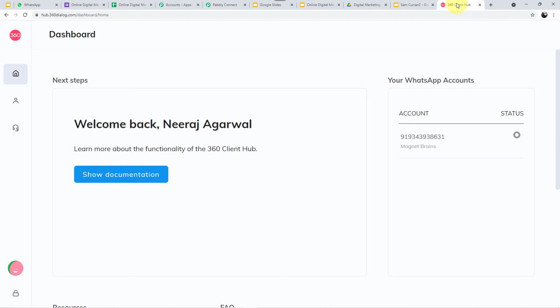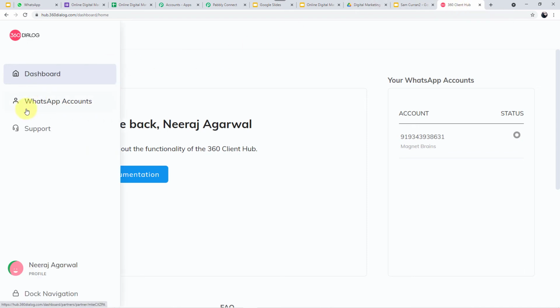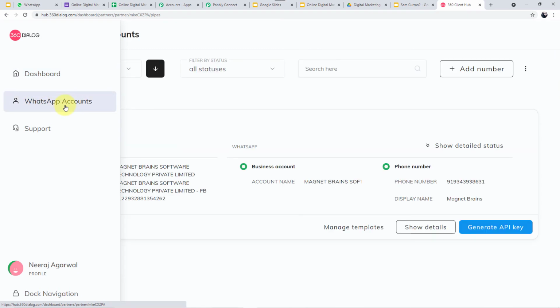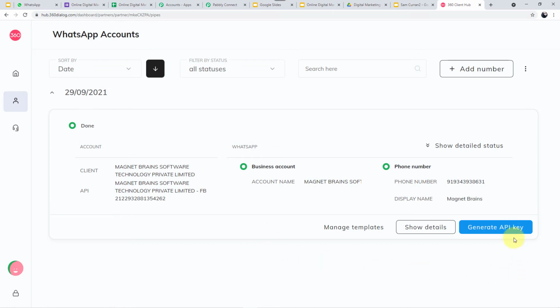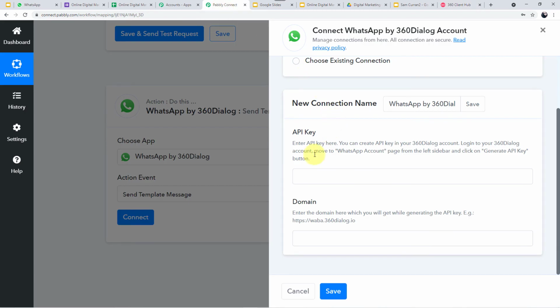So this is my 360 dialog account, right? And I'm clicking here on WhatsApp accounts, and you can see here this generate API key button. So by clicking on generate API key, you can generate your own key. After this, copy that key and paste it here in this API key option in Pabbly Connect. And while generating that key, you will also get the domain name.